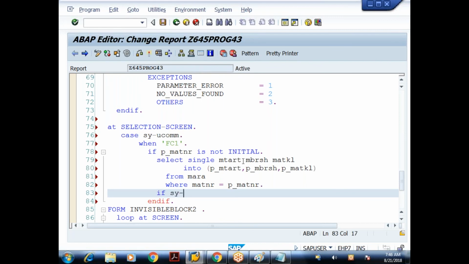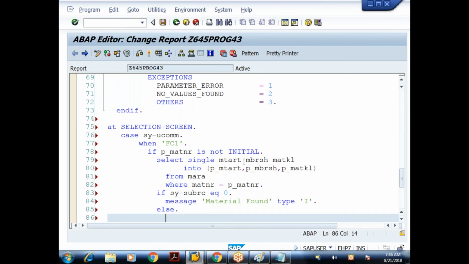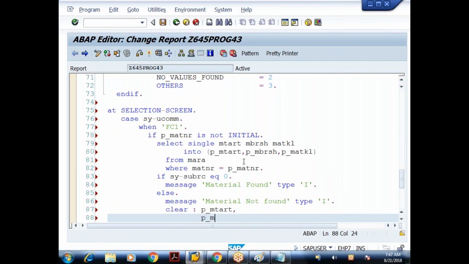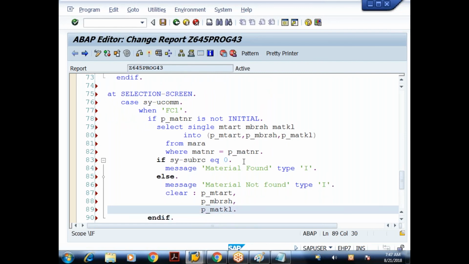Okay, I'll say if sy-subrc is equal to 0. If the select is successfully executed, I'll just give a message, material found, type I. Else, I'll give a message, material not found, type I. So if any previous data is there, I'll clear them. Clear P_MTART, then clear P_MBRSH, then clear P_MATKL. Done. End if.